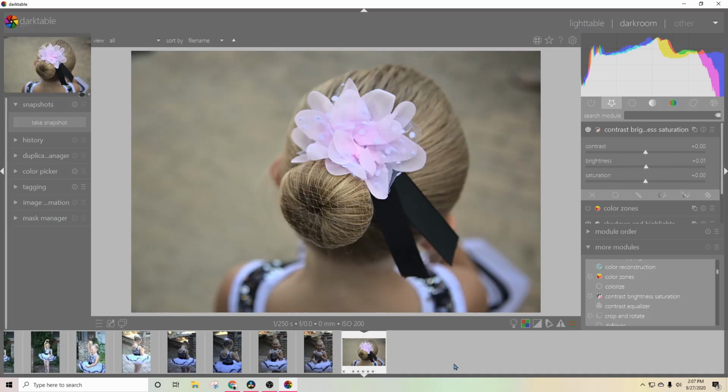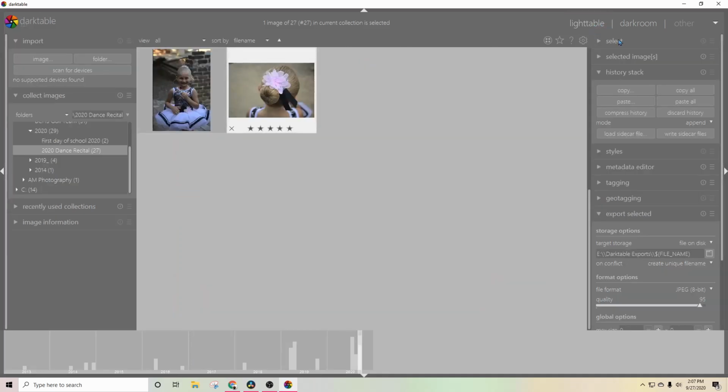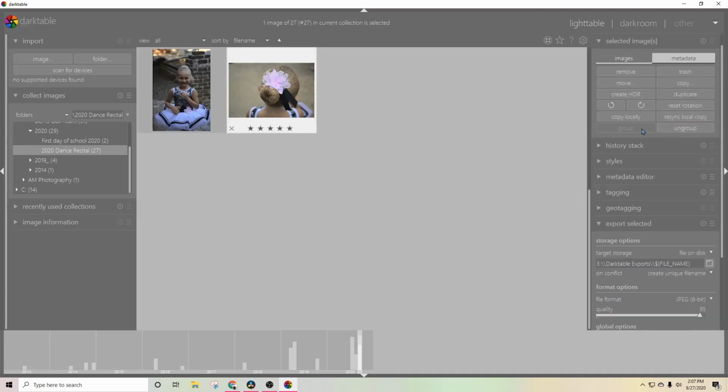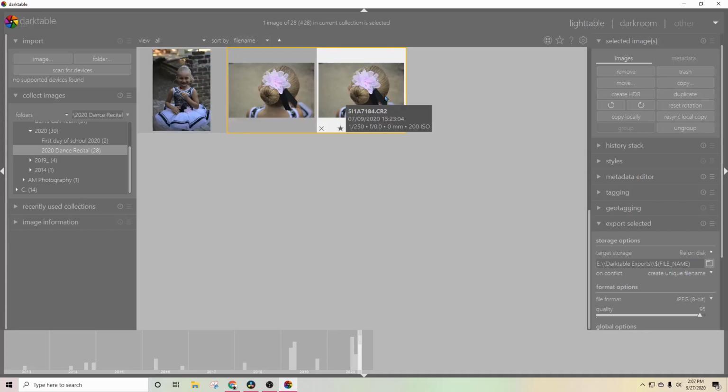Alright, we're going to leave it like that. Now, let's say I wanted to do a second version of this photo. I only have one actual photo of this, but let's say I wanted one black and white and one in color. Make sure you're still clicked on the image, but come over here to Lighttable. Under selected images, the second one, there's an option to duplicate. If you hit duplicate, it gives you a second version of the same image.